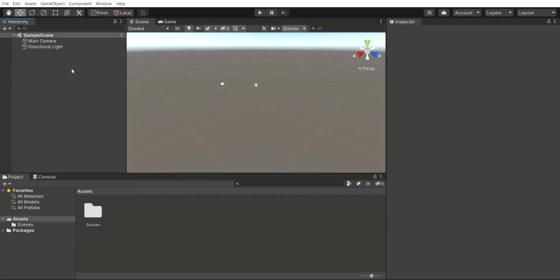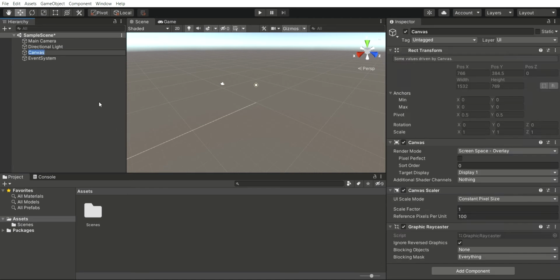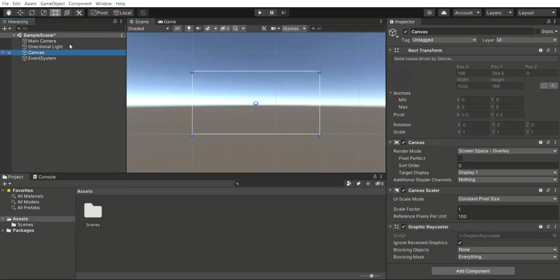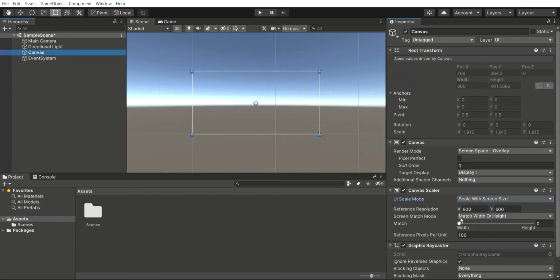Okay, so now that we're in Unity, what we're going to do is create a canvas. Once you've created the canvas, you're going to put it in 2D mode, and we're going to zoom out to change some settings on the canvas here. So go over to the UI scale mode, change it to scale with screen size, and set it to match height. I'm going to change my target resolution to 1920 by 1080. You can set it to your preferred native screen size.